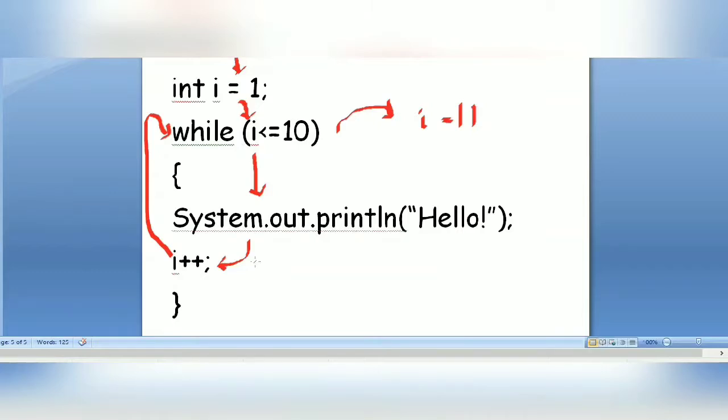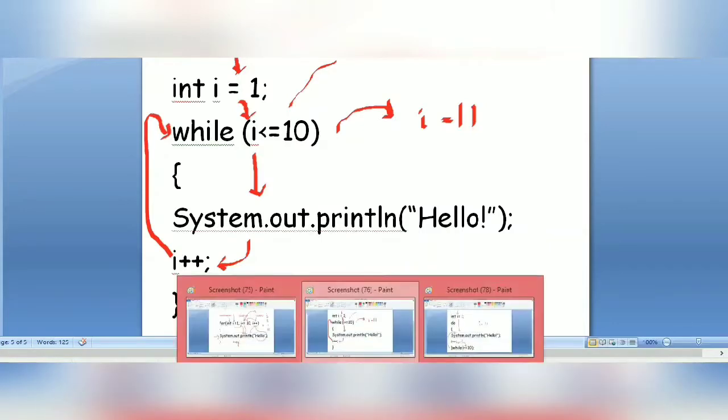11. Since when I becomes 11 over here, it goes back to the while condition, and is 11 less than equal to 10? No, it becomes false, and then it comes out of the loop. I hope this clears the working of while loop.